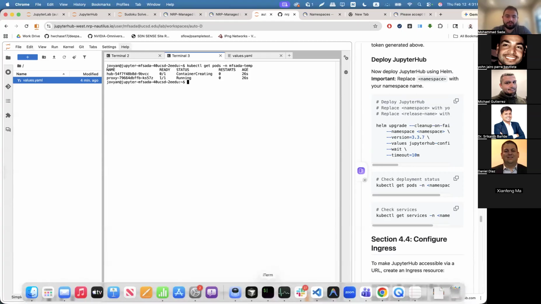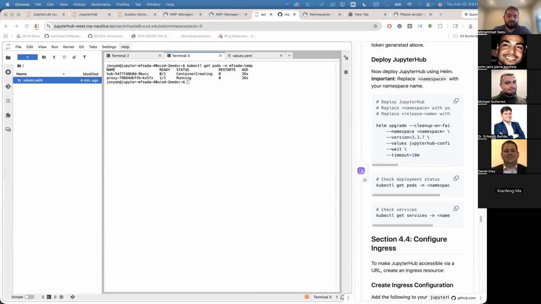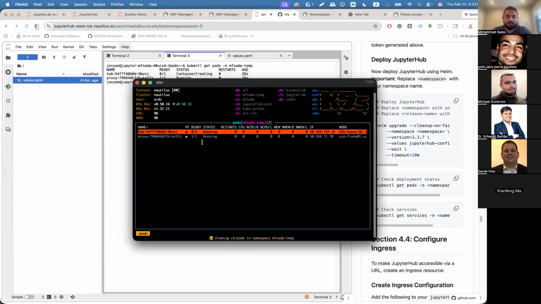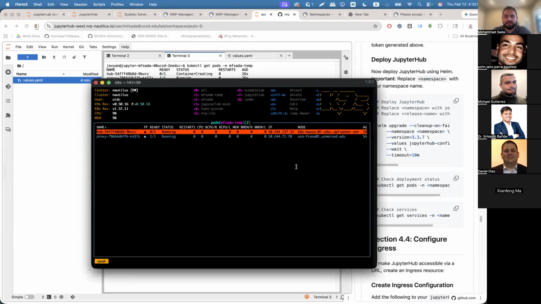Let me show you. This is sort of, let me call it an Easter egg, but this is a tool called K9s that allows you to use the Kubernetes command line interface in an easier to view way. So this tool is called K9s. It's the same thing as kubectl, but it shows you a sort of GUI-like interface that shows you what's happening. So this is my namespace.